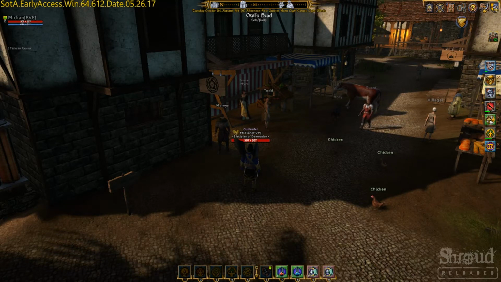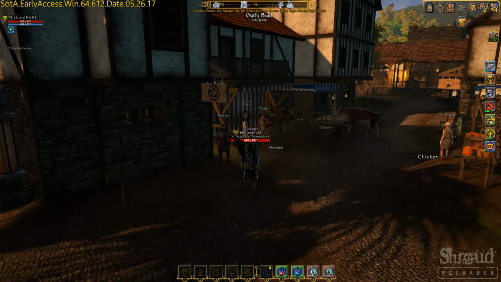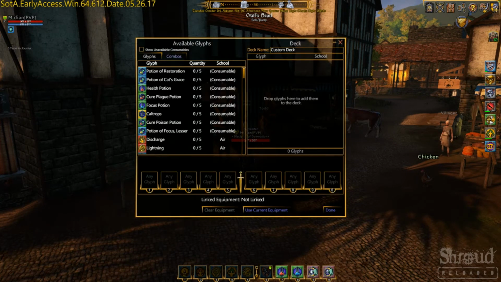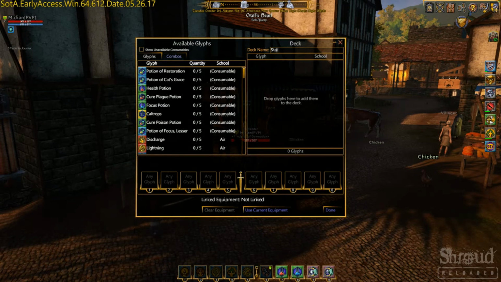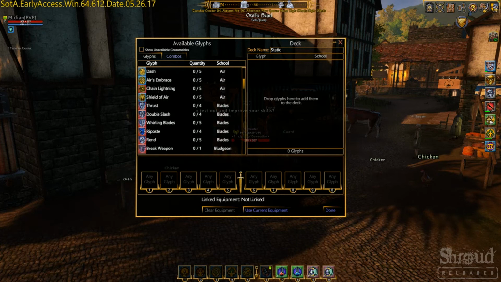The next thing we're going to do is create a deck. And the first deck we're going to create is a static deck. So if you press Y, you'll come up with an option, and you want to click New Deck. You'll now have a new screen which will pop up, which is in 3 different portions.